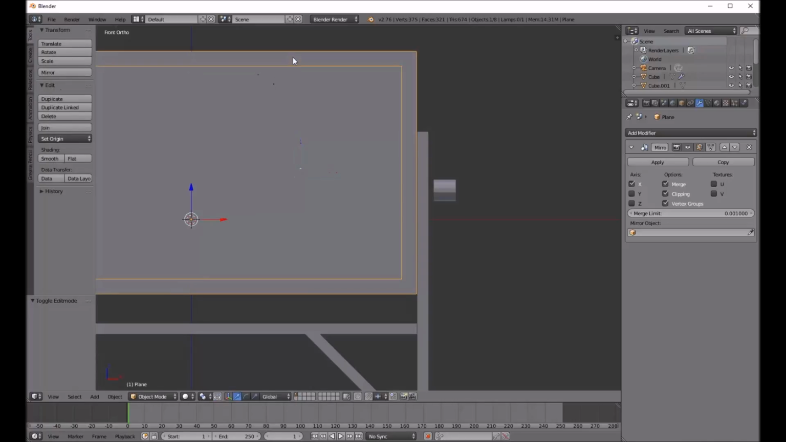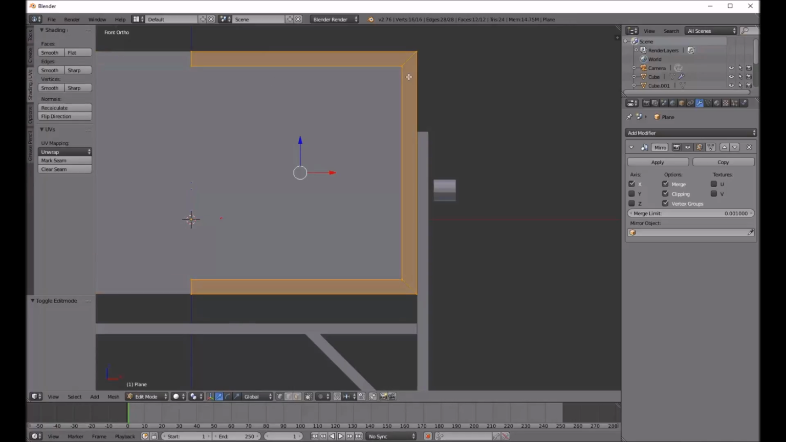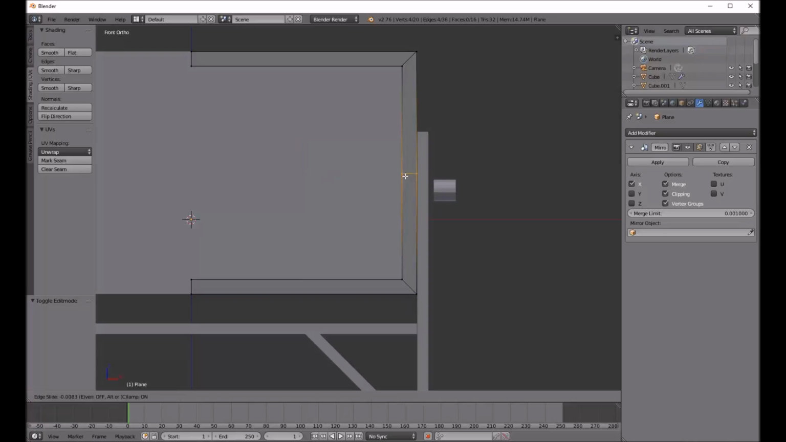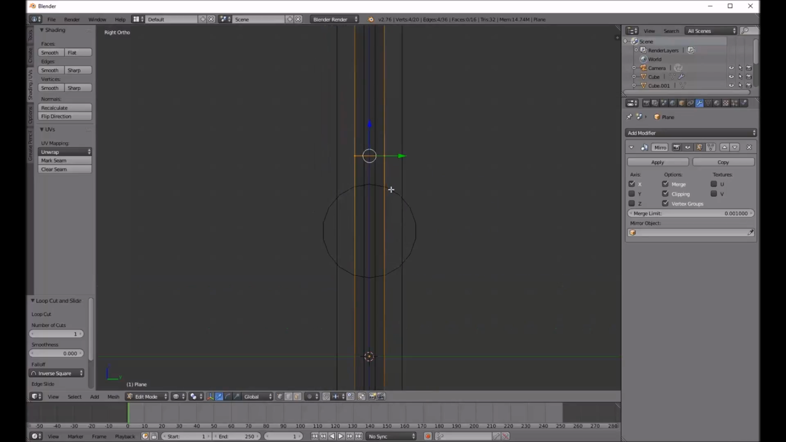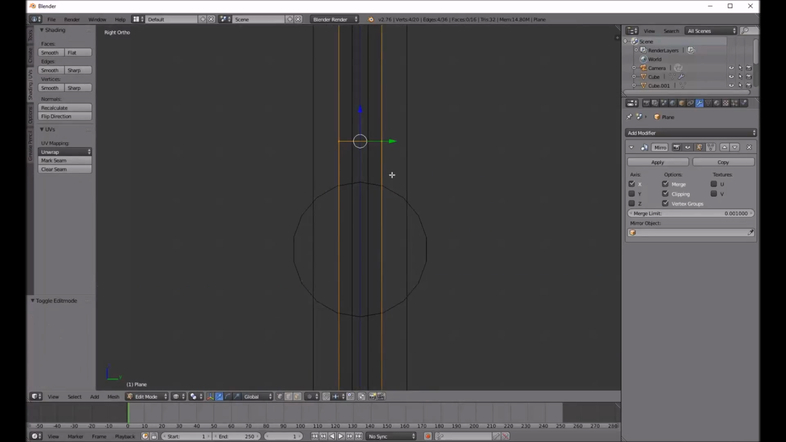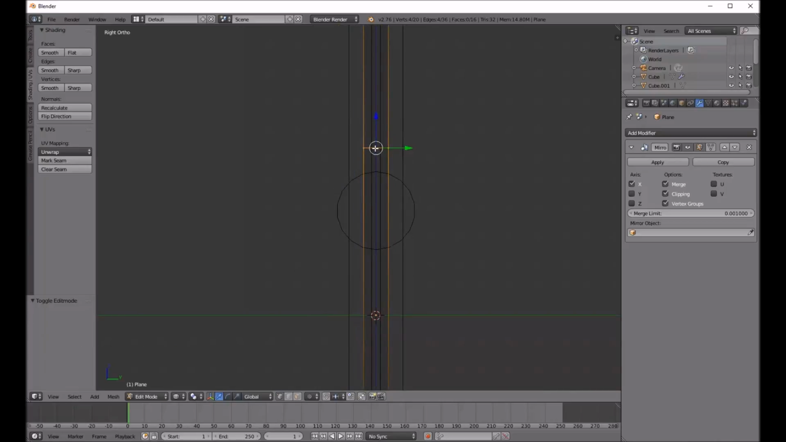So go ahead and select the chalkboard frame, hit Tab to enter edit mode, and then I'm just going to do Control R to create the edge loop, left click, and then we'll right click to make sure it's in the center. Go into side view, and I want to just use that as an indicator of where to position this knob.